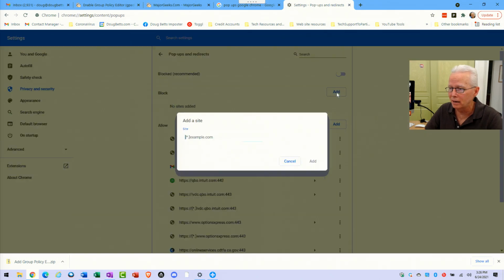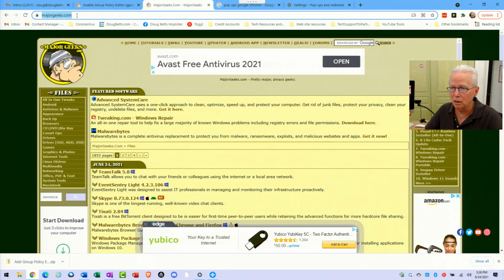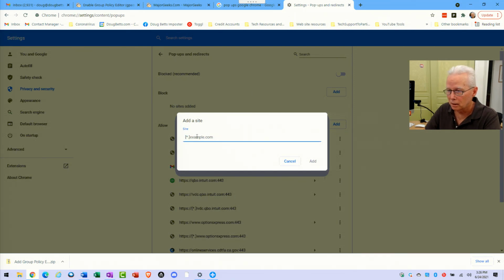So I'm going to click Add. And then I'm going to come up here to this MajorGeeks site. I'm going to click in their address bar, press Control-C to copy that. Come back to this tab, and then click on this field, Control-V to paste.